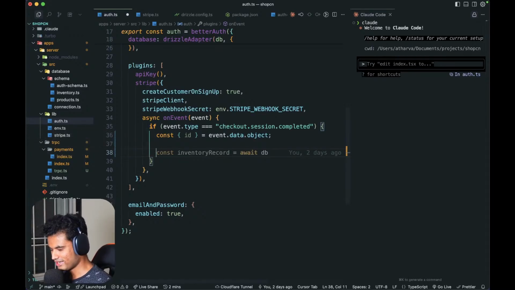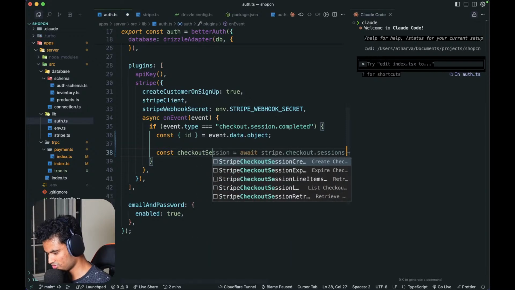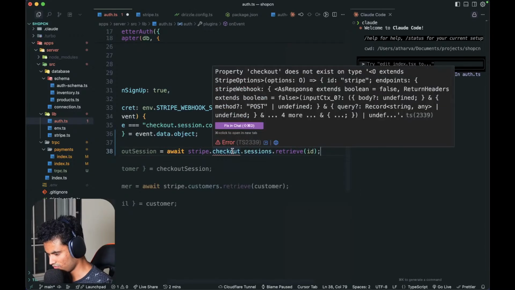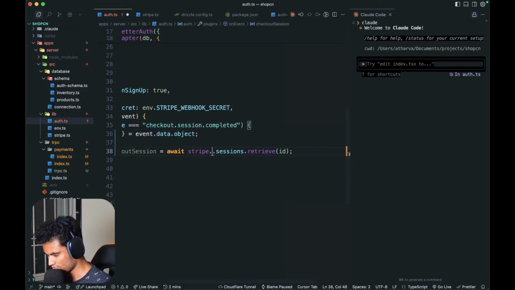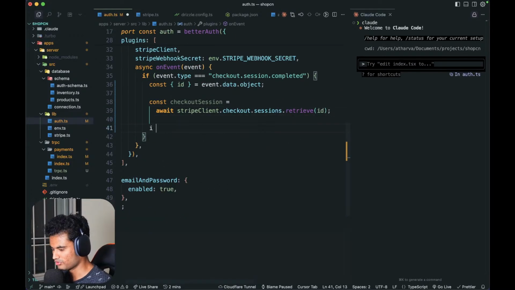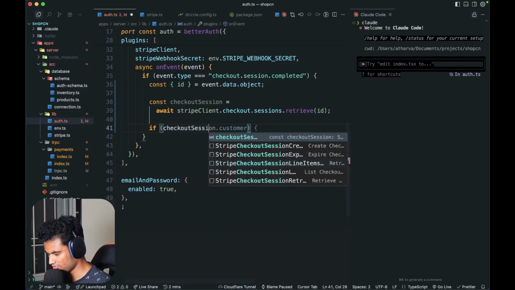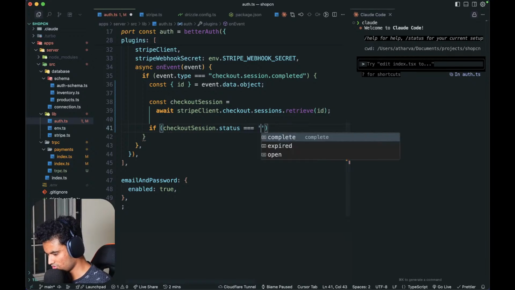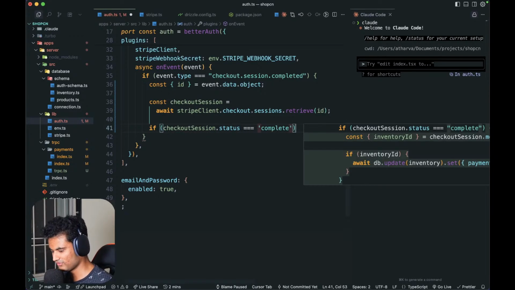Now, what I like to do is I don't want to rely on the webhook event itself, so I'm just gonna go ahead and refetch it. So const checkoutSession is equal to sessions.retrieve(id). Oh, it's the Stripe client. Okay, makes sense. And then we want to check if it's paid or not. So if checkoutSession.status, I guess. Okay, it's complete. So most likely if it's complete, it's probably gonna be paid.